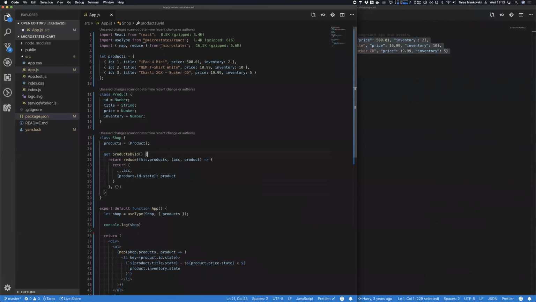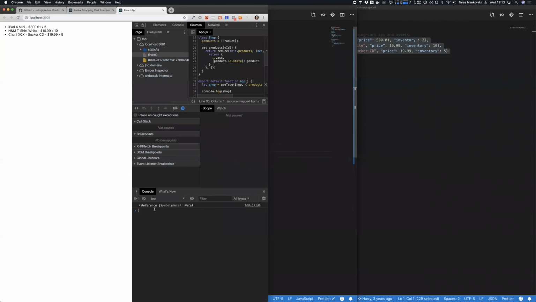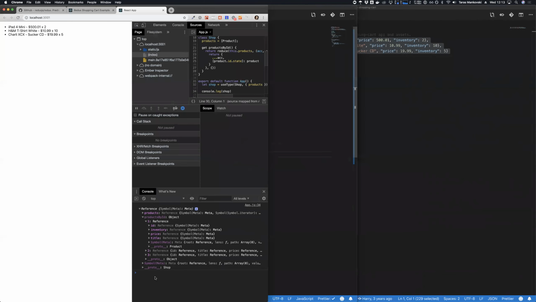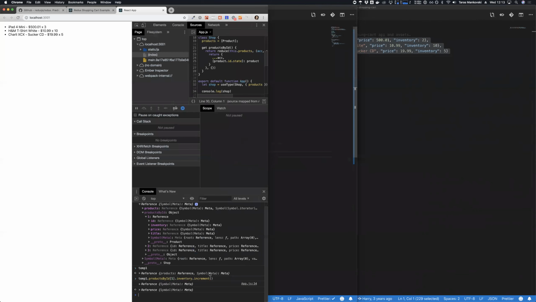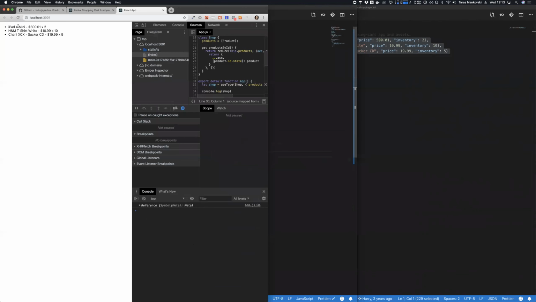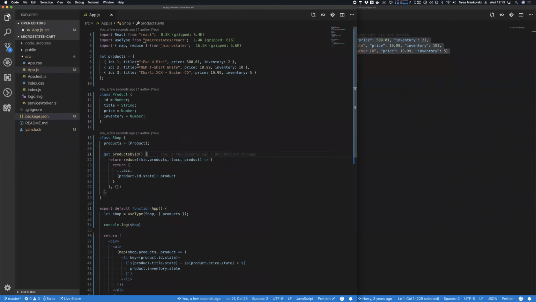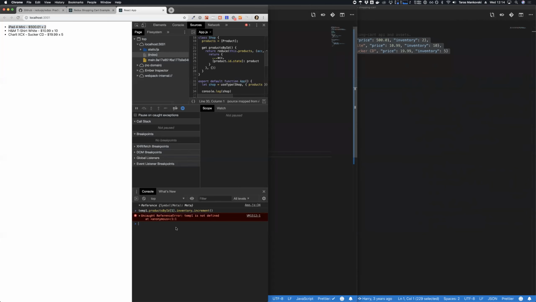So let's see what we got here. I think this should be the reference here, product by ID in each of the references. Now let's see what happens if I grab this object, temp1 dot products by ID, and then do 1, and then inventory dot increment. Let's see what happens. Which object are we? ID 1. Oh yeah, iPad 4. So ID 1 incremented.